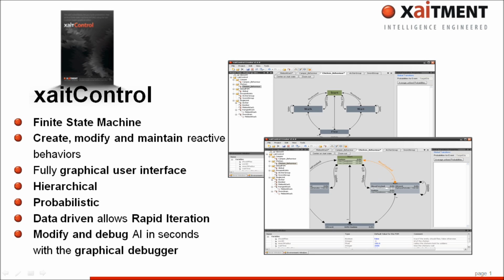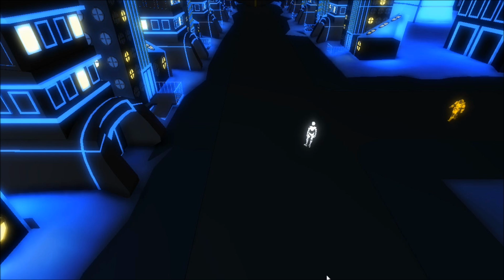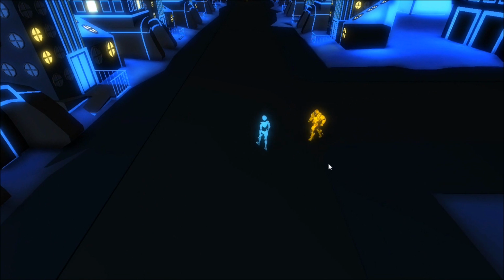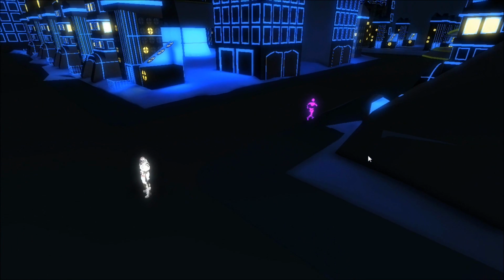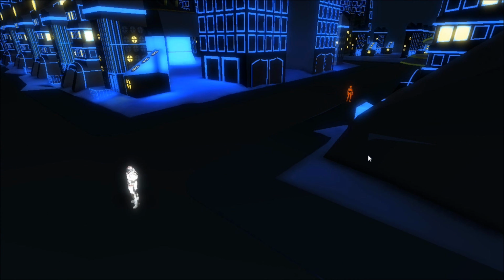Now let's see what you can achieve with xaitControl. We've created here a little street fighting scenario where a bad guy attacks another character. We'll call the bad guy later on Alpha and the character that is attacked Beta. So now let's watch this a little bit closer again. So Alpha is approaching Beta, engaging Beta, and finally attacking Beta. Beta reacts by playing the suitable animation, being punched and running away. Let's see how this is achieved with xaitControl.